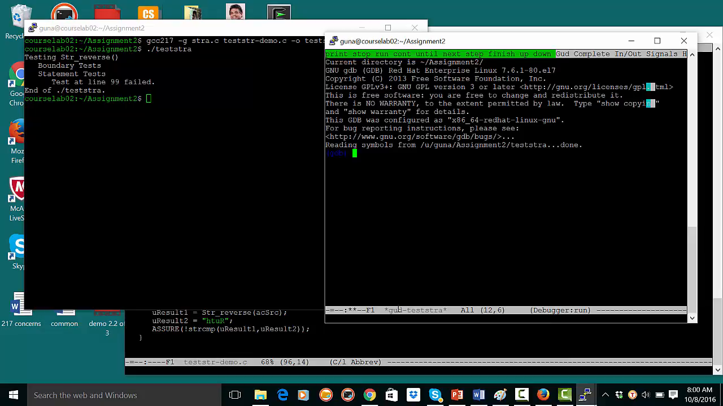Now at this point, what I like to do is to break at my function. So I'm just going to say break at the string reverse, because I want to know what's going on. Why did this fail? So let's do that. So it sets a breakpoint. Now I'm going to start running the code. If we just type run or r, it's going to do that.